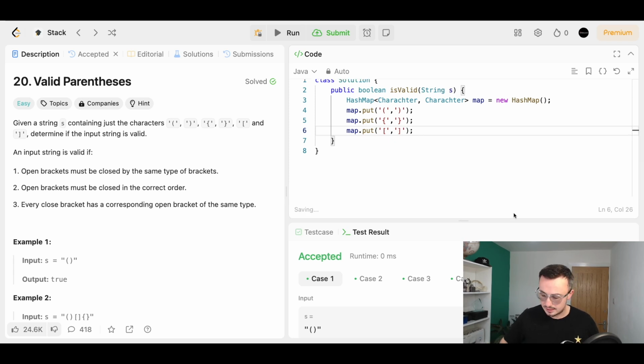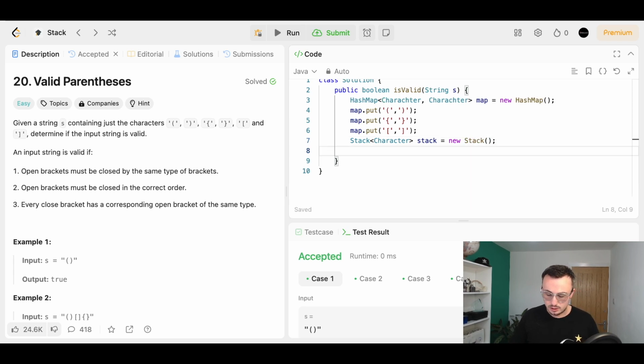Great. So the next thing we want to do then is declare a stack. Call it stack, set it equal to new Stack. And then the third step, we want to loop over each character in the string using a while loop, where i is less than s.length, i++.